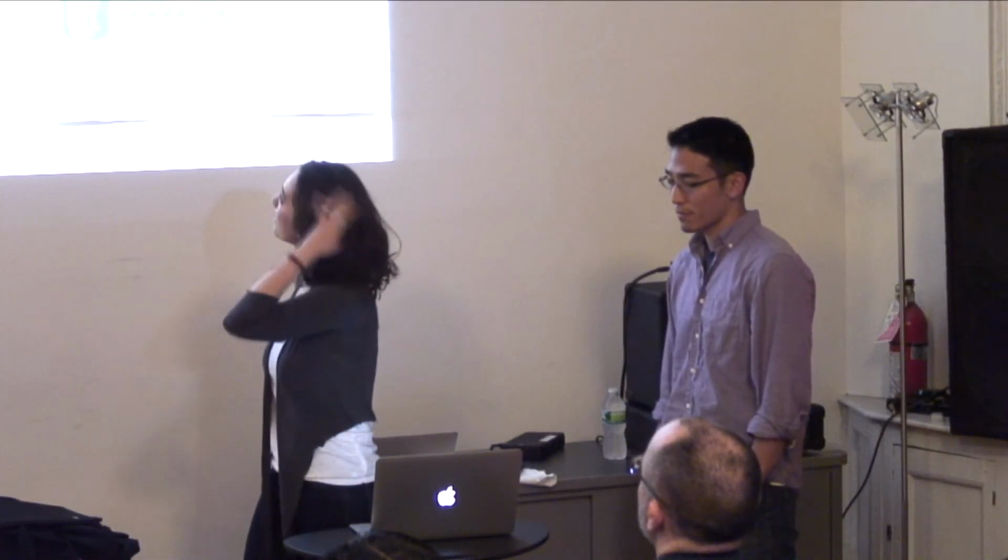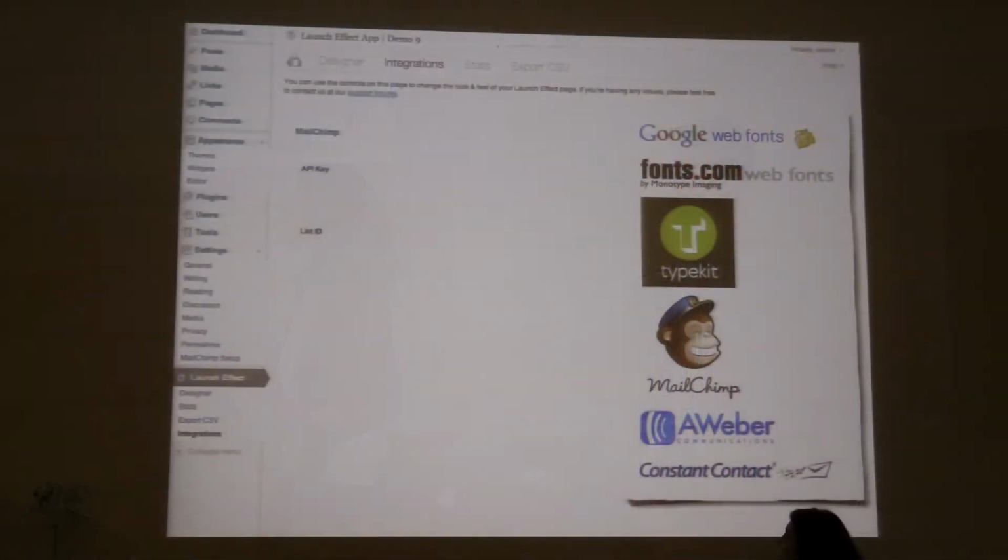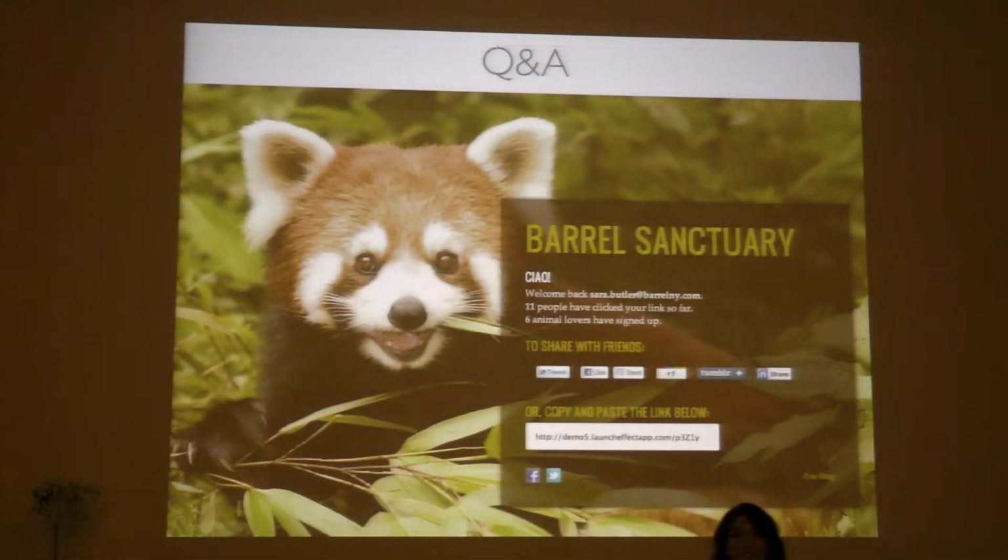Another thing that we're interested in for the future is integrating with other companies that are really popular. So we're working on MailChimp right now, and we're already integrated with Google Web Fonts and Typekit, and then these are the ones that we're going to work towards in the future so that you can use your mailing list with this. And yeah, so that's that. If anybody has any questions, we'd be happy to answer.